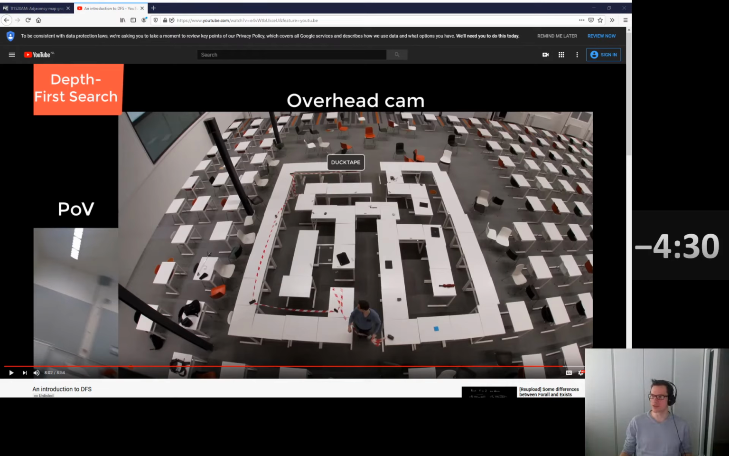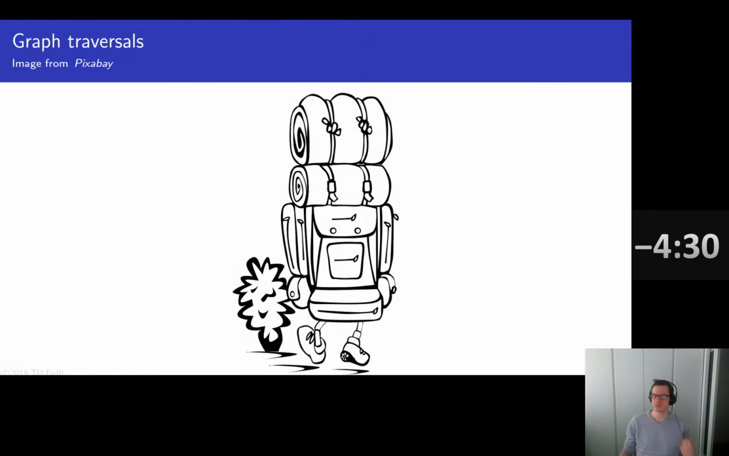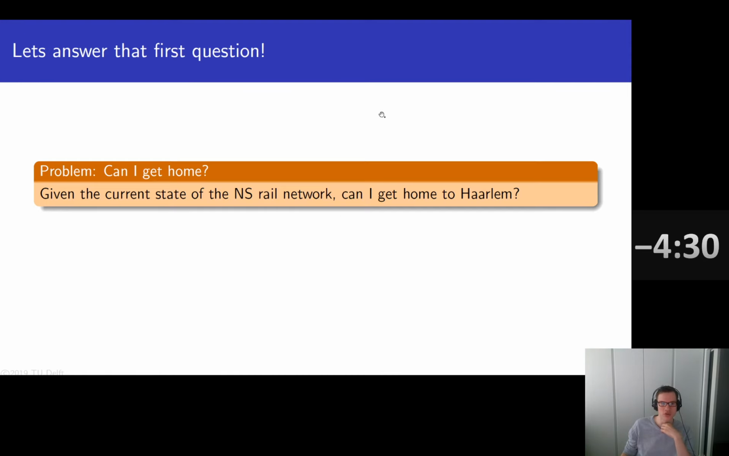And let's talk a little bit about graph traversals. Let me hide this. There we go. So we've seen different ways of traversing trees. Now let's take a look at different ways of traversing graphs. And this is going to be the first of these 4 questions that I formulated together with you last Tuesday. The first of these 4 questions that the NS might be asking, right? Or that we might be asking about the NS. And the first question was, given the state of the current network, can I get to Haarlem?